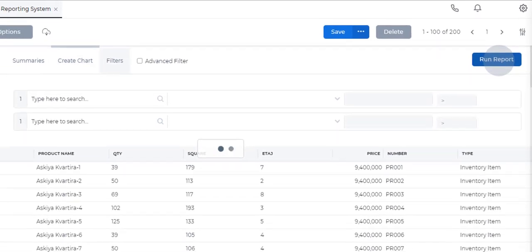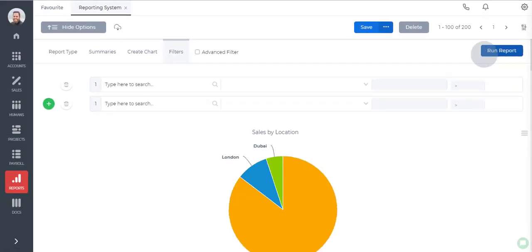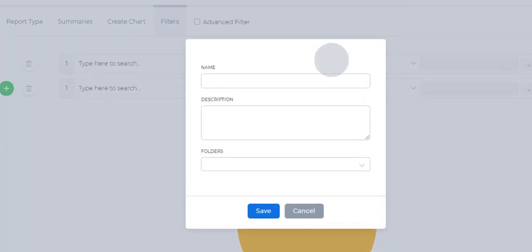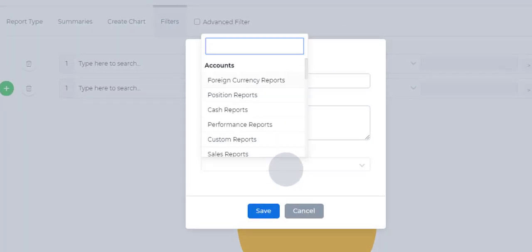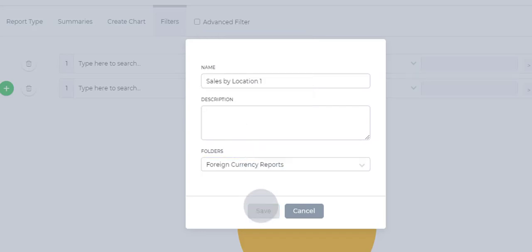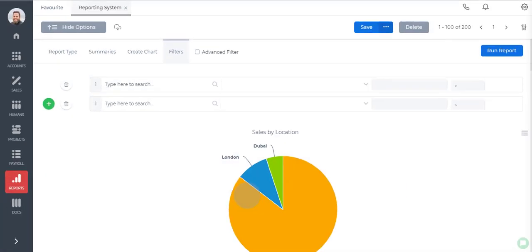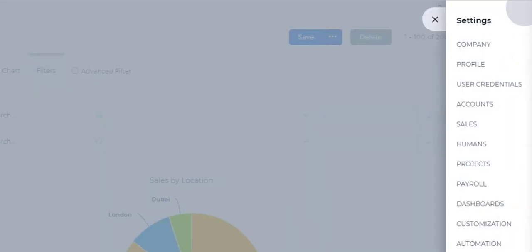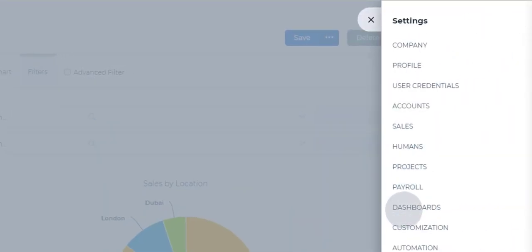Run the report. Then save the report. Name the report and choose the folder under which it should be available. To activate the chart in the dashboard, go to Settings, Dashboard List.